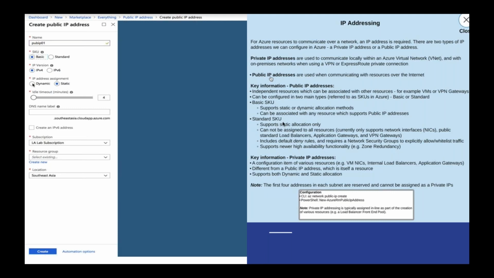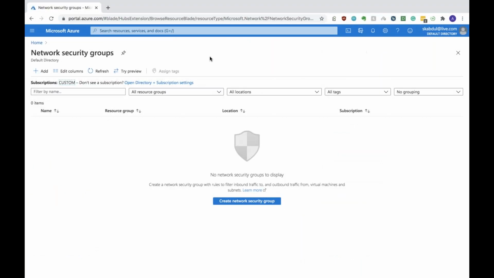If you just see about these two, it provides you network security groups to whitelist and provides you high availability functionality. Okay, is that clear? Good.